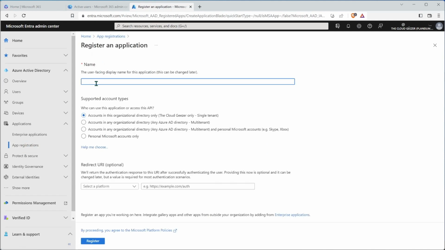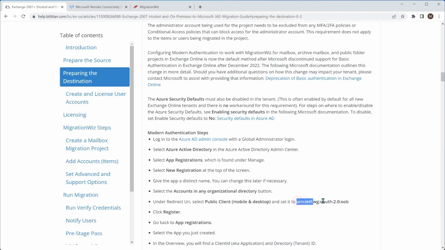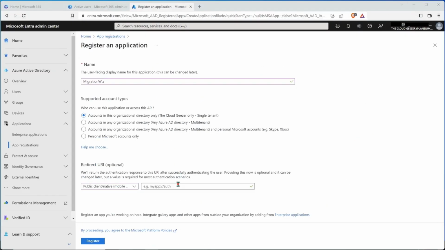And I'm going to give this one a name. I'm just going to call it MigrationWiz. And the options here, we need to just say organization only for that tenant. We do need to select the public client native. Now, this is the field that we need copied from the documentation. So let me just grab that. That's from here. We'll copy this and drop that into that window there. And we will just go ahead and register that.